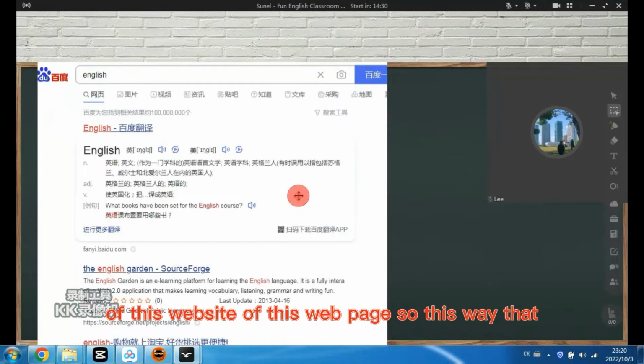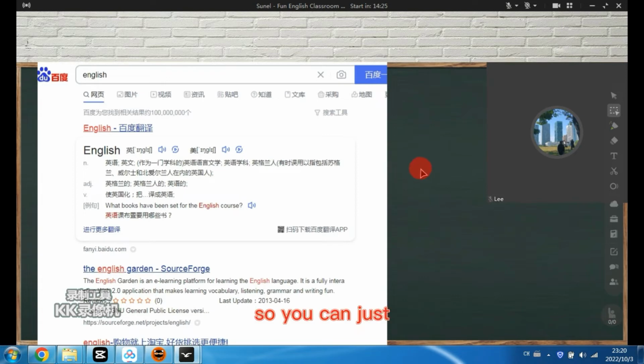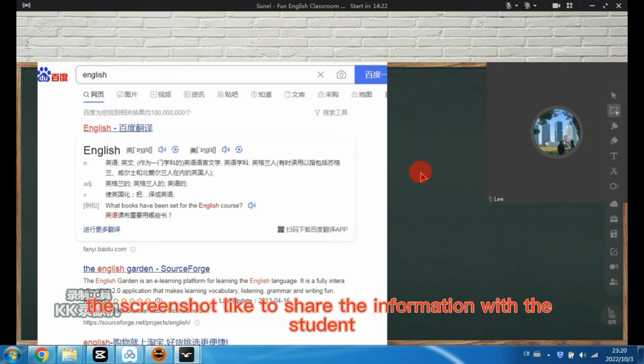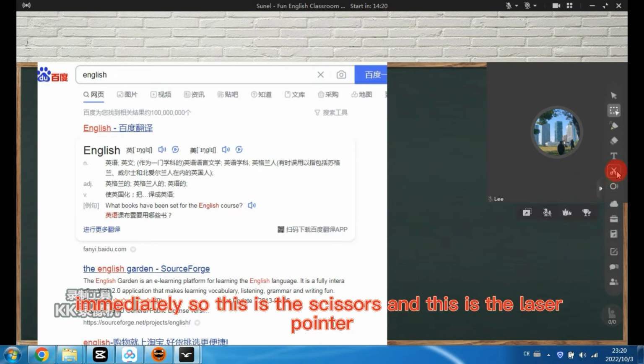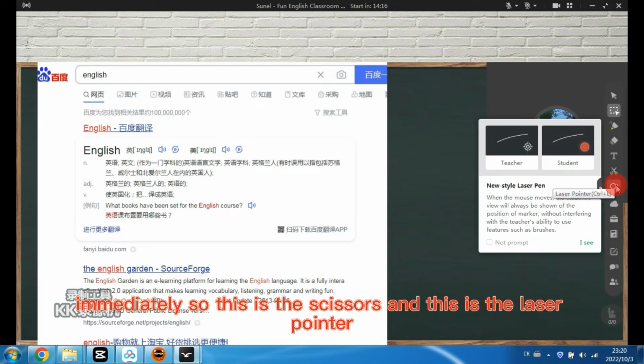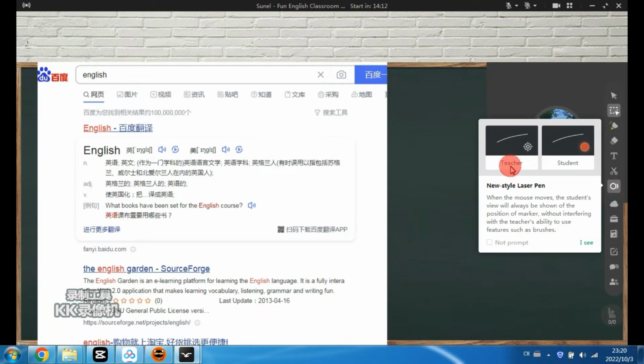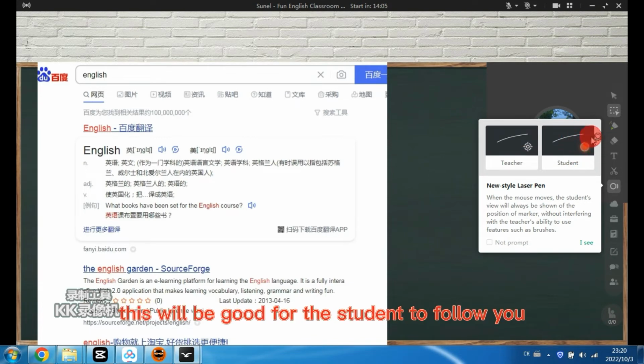This way, without sharing your screen, you can just use the screenshot to share the information with the student immediately. So this is the scissor, and this is the laser point. When you click the laser point, the teacher will see it like this, and the student side will see a red dot. So this will be good for the student to follow you.